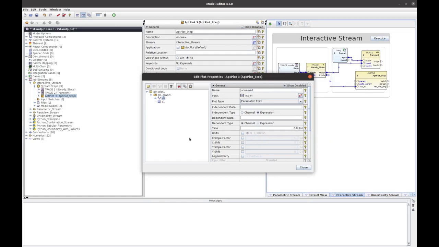When the independent type is set to expression, the independent data is interpreted as an AptPlot equation interpreter expression, but with one distinction. Data channel names must be surrounded by curly braces. To use the braces within an expression, use the backslash escape character. The time property specifies the time at which time point, parametric point, and axial type datasets are based. Next, we have the dependent data and type available for time, time point, and axial. The dependent type is similar to the independent type for the dependent portion of the dataset.